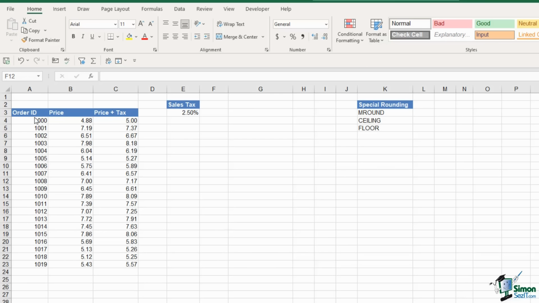So in column A, we have some order IDs. In column B, we have price. And then in column C, we have the price plus tax. So pretty much the same as the last example we were looking at. And there is the sales tax that we're using to perform this calculation. And we already have rounding applied to this to 2 decimal places.